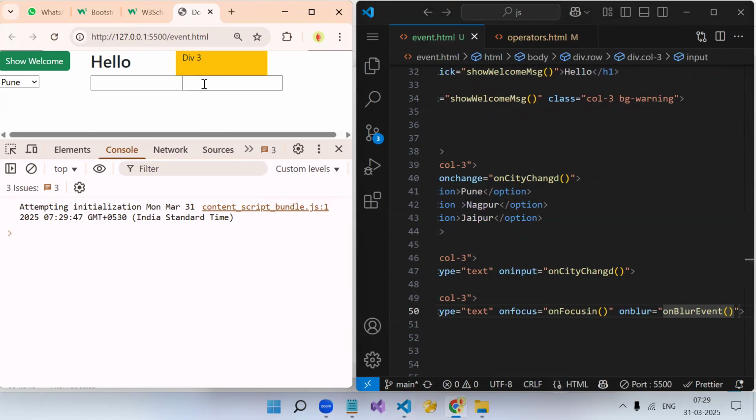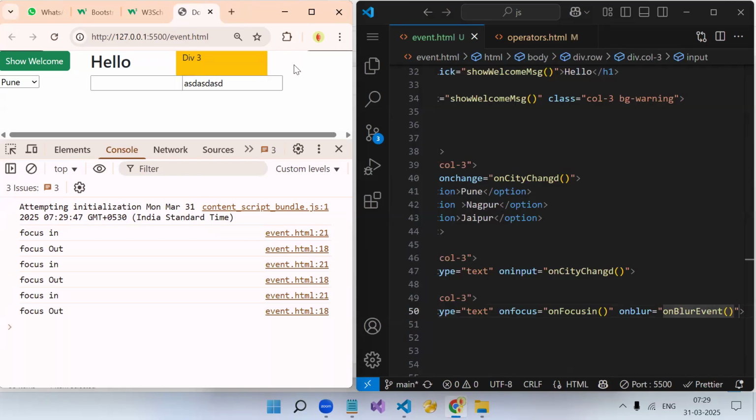So see now, once the user clicked, he is writing something, and once the user clicks away, see, focus out. Focus in, focus out, focus in, focus out. Understood? If that particular element is currently active, the focus in event will trigger. If the user moves away from that element, the focus out event will trigger.